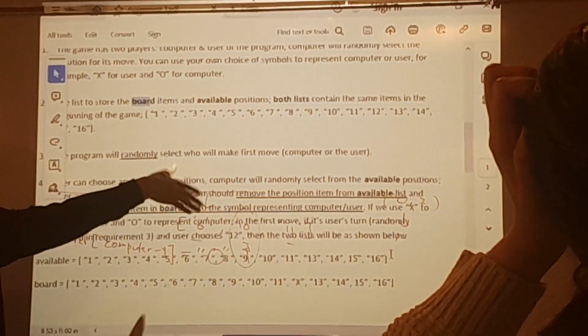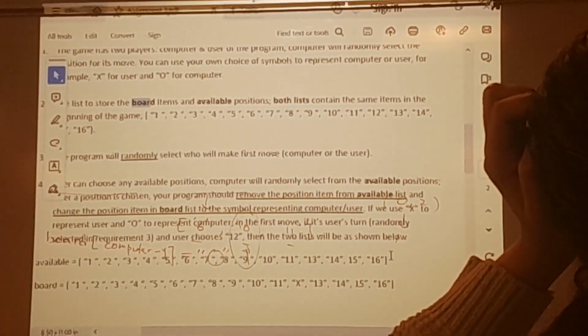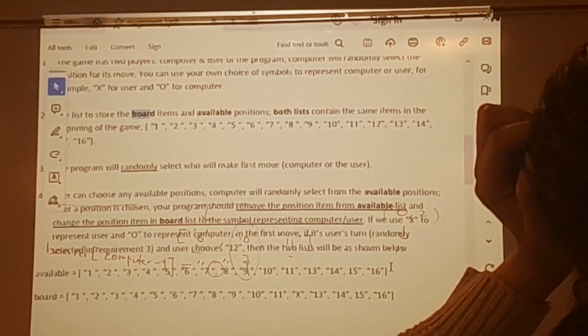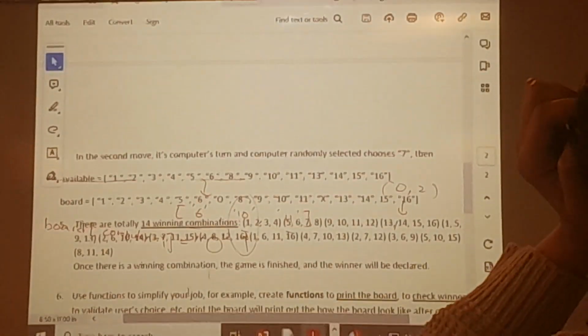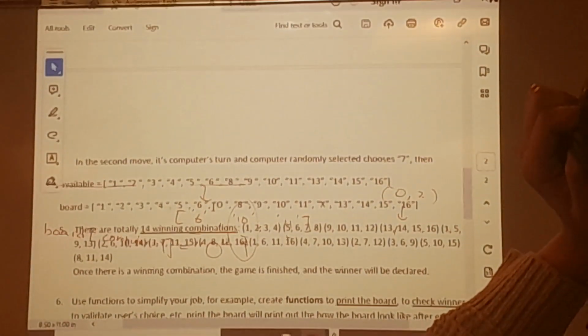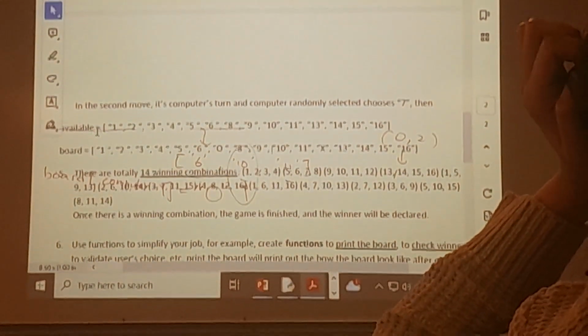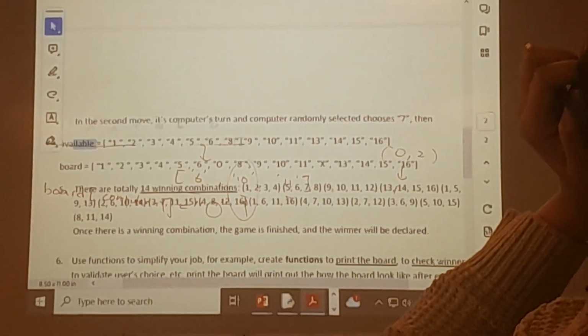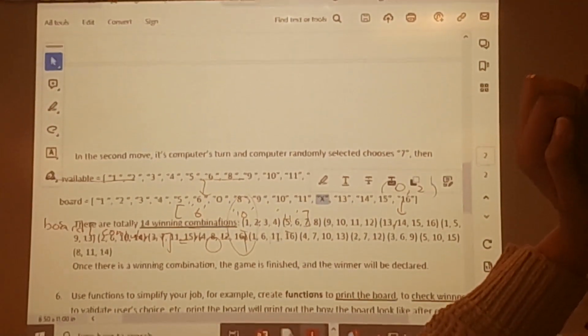Okay, so use the X to represent the user, the O to represent the computer. That part is plain, right? But when we move, for example, for this case, 7 is changed to a symbol and 12 is changed to a symbol, so in the available list, that is not there anymore. But for the board, they still have a symbol.